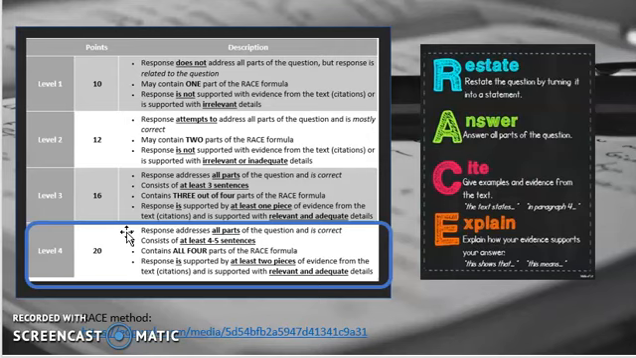Also, your response should be at least 4 to 5 sentences. That is a full paragraph, and even if you think you can answer it in 1 or 2 sentences, you're not going to get full points for that. So you really need to expand your ideas and build depth into your responses.